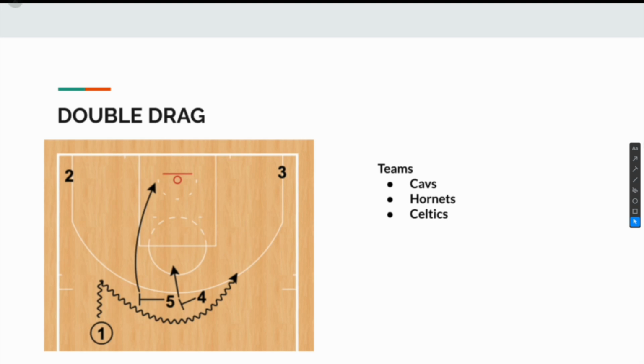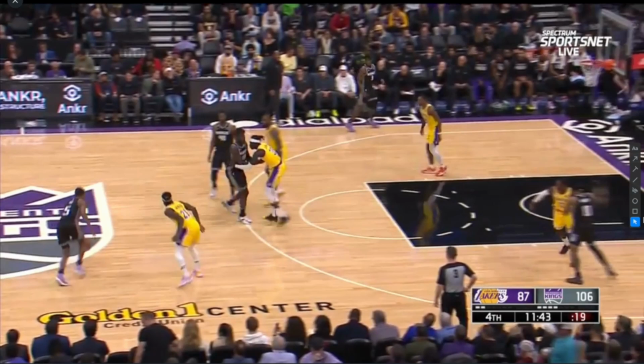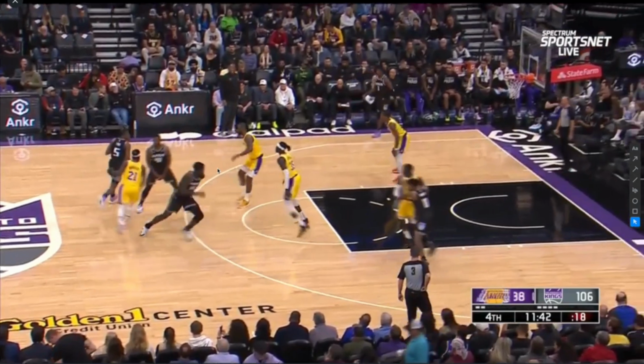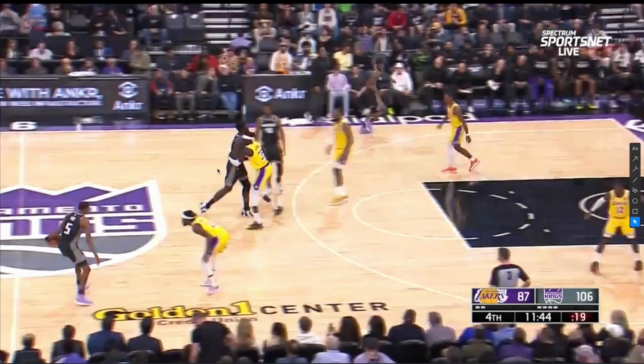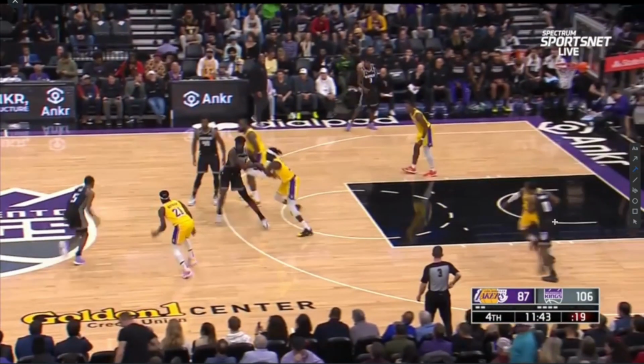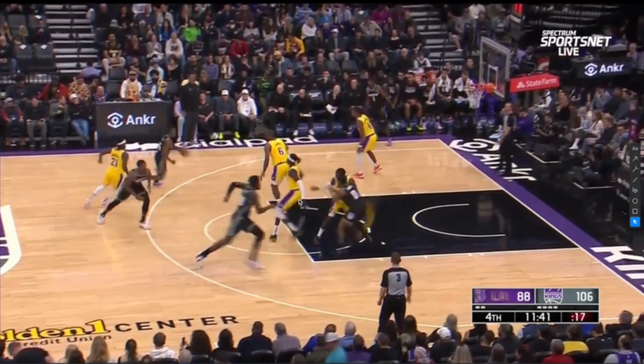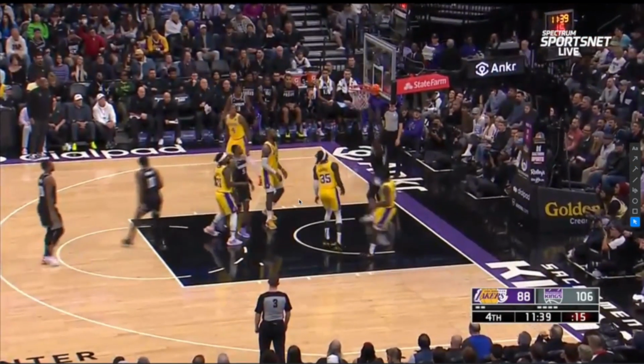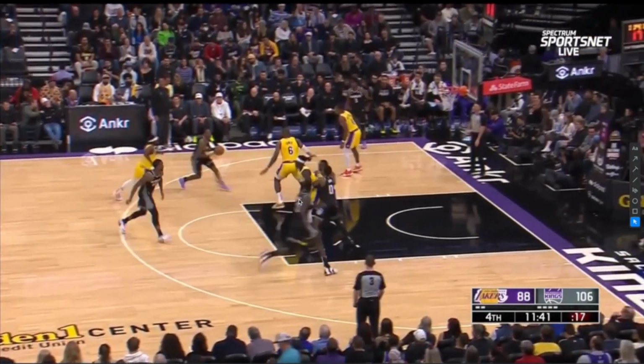Now, this next action is known as a double drag. It's very simple, and it's called a variety of different names. But right here, as you see in the diagram, the 5 and the 4 are going to both set a screen on the ball. On this play right here, the double drag occurs, and you have 2 men setting a ball screen. And actually, this play would be considered a double drag Spain, as you see this up screen right here that sets it for the lob. A double drag's a really nice action, and it leads to a lot of great results, such as this one.